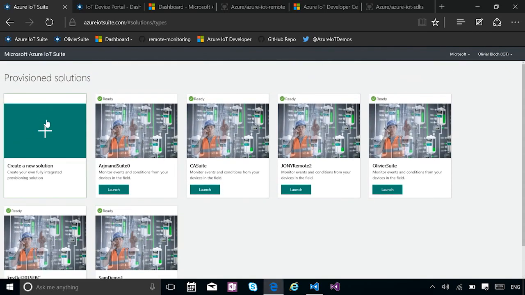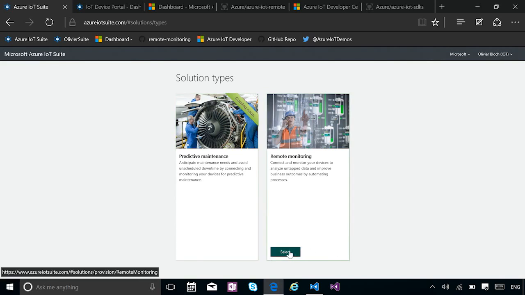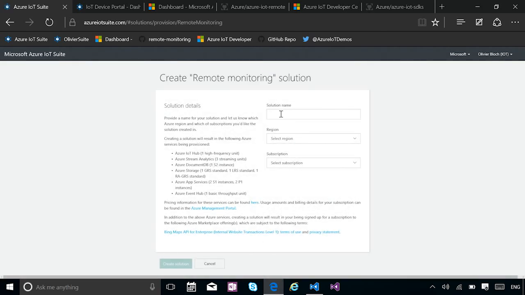And the creation of that new solution is as simple as clicking on Create New, selecting, in that case, remote monitoring. We have a couple new ones that will come soon. Predictive maintenance is one, asset management is one. So if I want to create a remote monitoring solution, I'm going to put here the name of that solution. I'm going to select a region. And here I'm going to select East US, and I'm going to select one of my subscriptions. And once I've selected a subscription, I'm going to hit Create Solution.